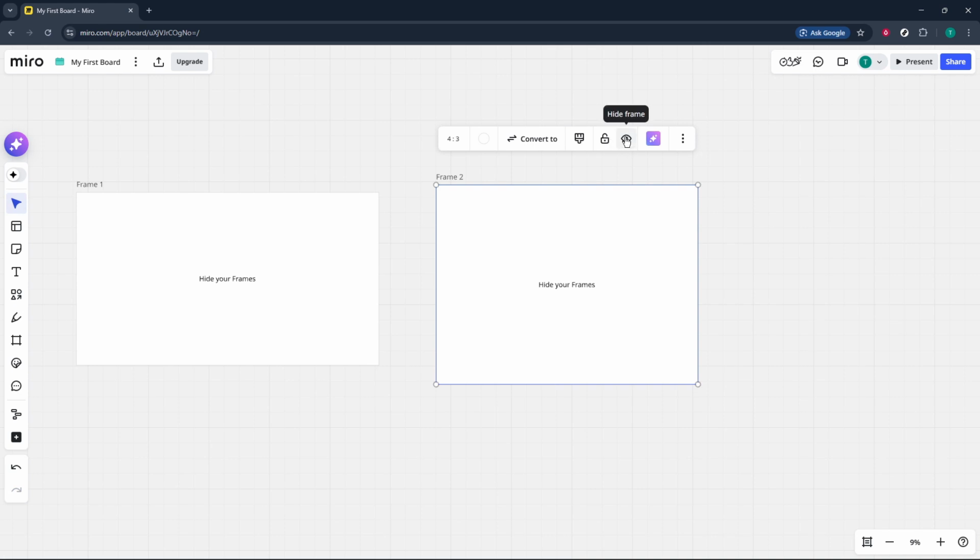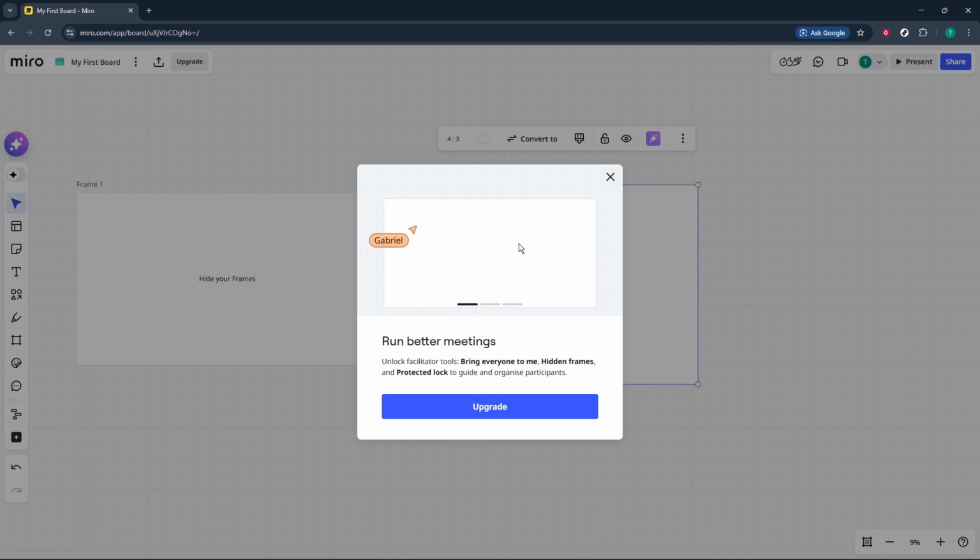In this case, we're going to focus on the eye icon. Clicking it will effectively hide the frame from the board's overall view. Keep in mind, hiding a frame doesn't delete it. It's just like putting something into storage for later, keeping it out of sight but easily accessible when needed.